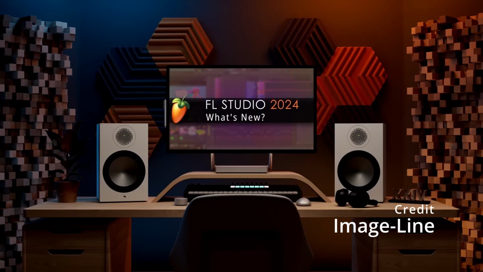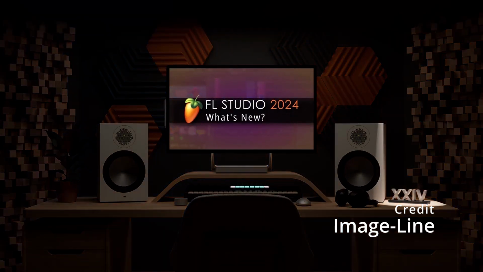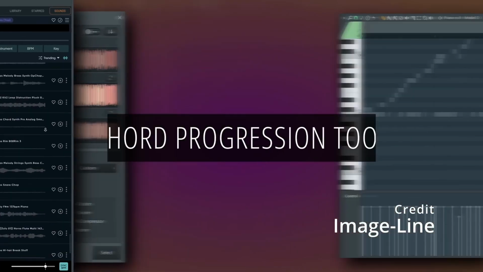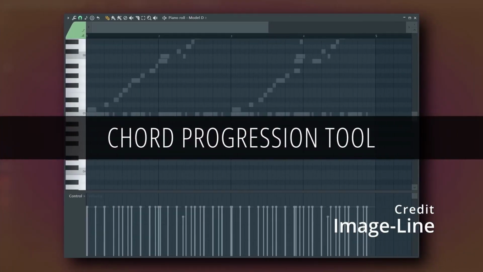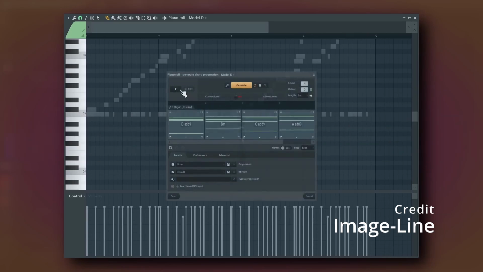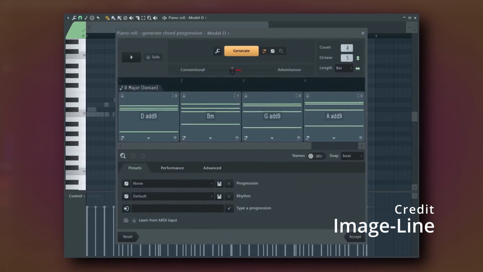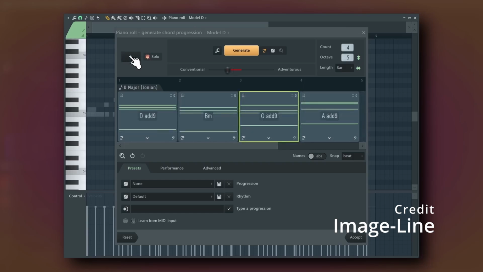So ImageLine recently released FL Studio version 24, and along with that came some seriously good new features. But what I want to focus on in this video is the new chord generation tool. I saw that in some corners of the producer and FL Studio community, the announcement of this new tool, once it was revealed to be part of a future update, was a little bit controversial.